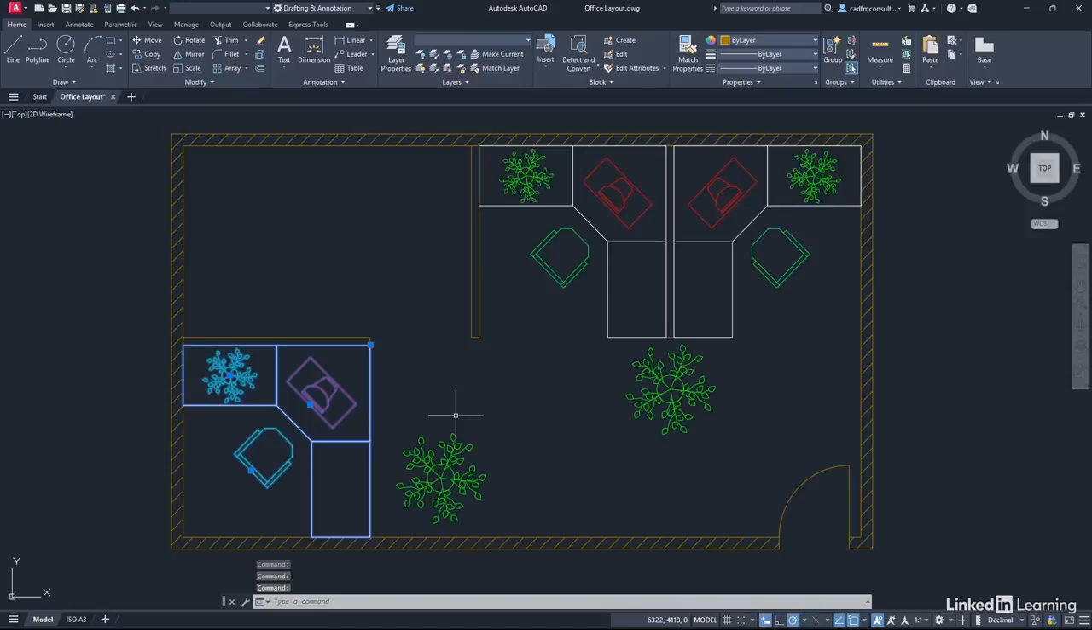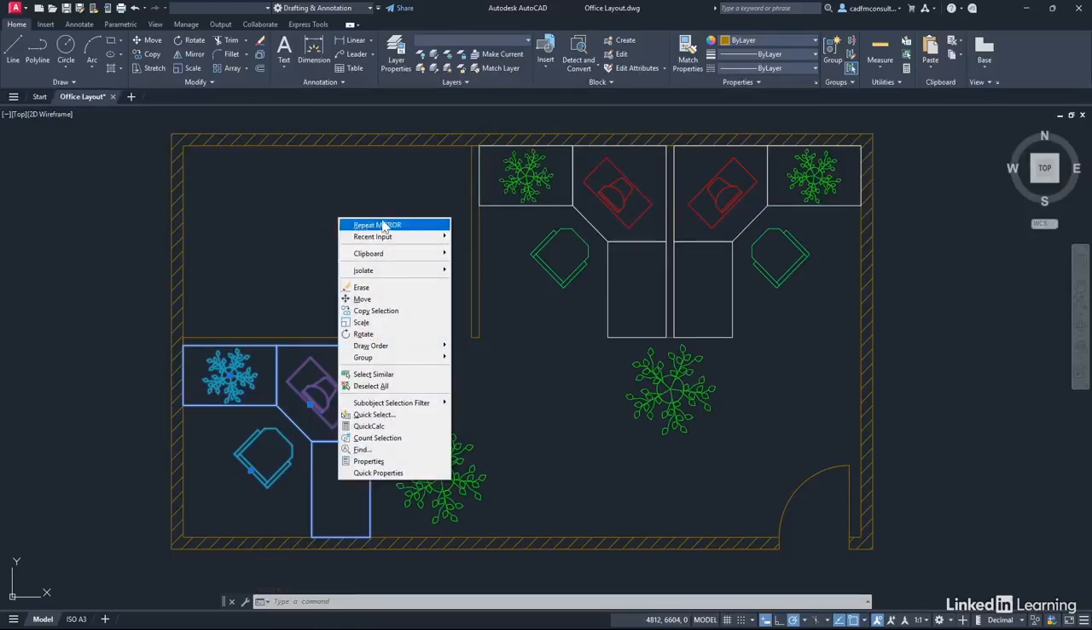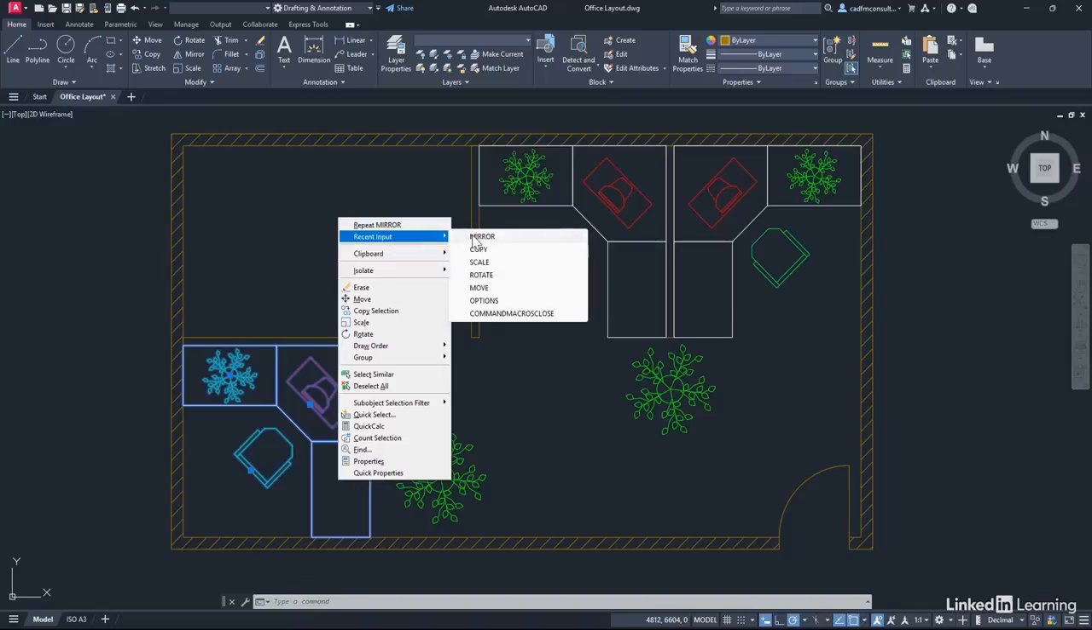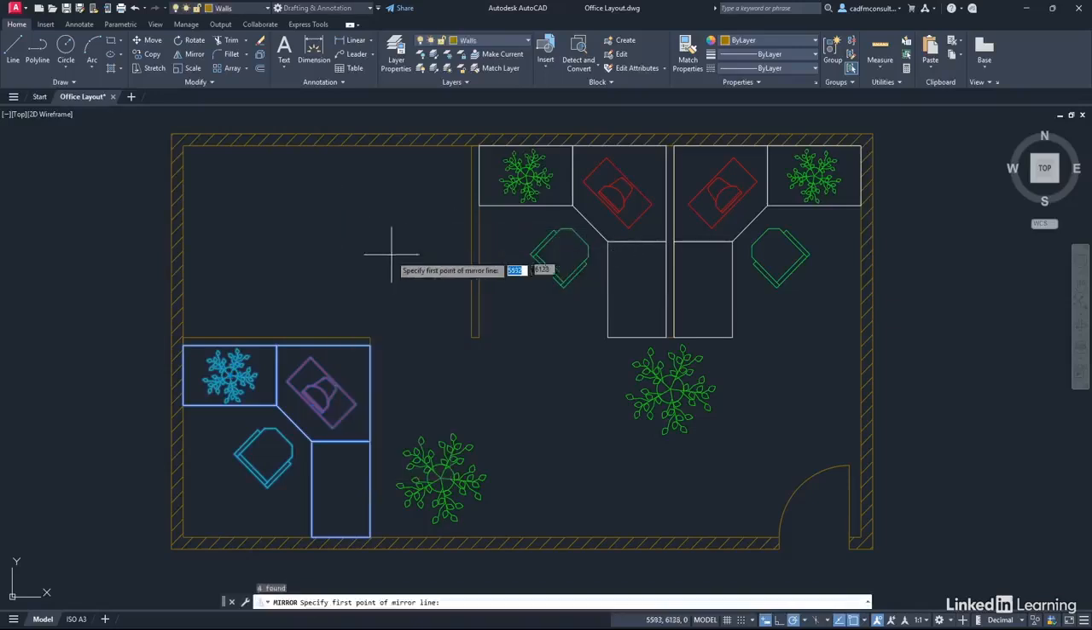Now, the good thing is, because we've used the mirror command once, I can now right click and I can repeat mirror there, or I can go to recent input, mirror is there as well. Doesn't matter which one you select, but you want the first point of your mirror line.